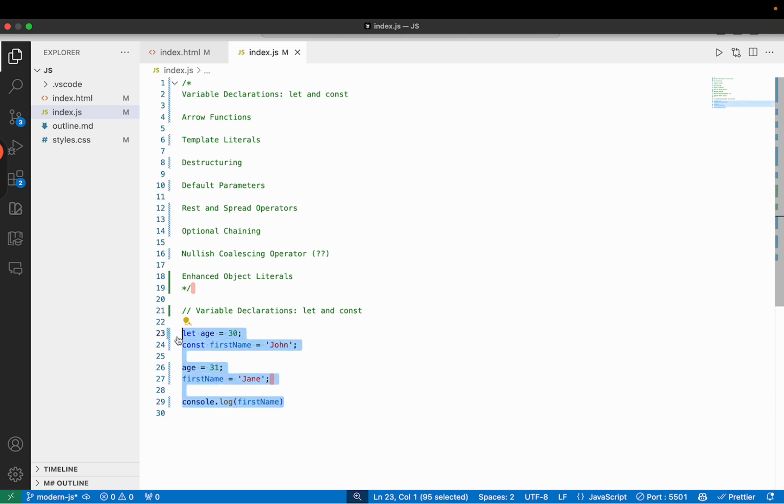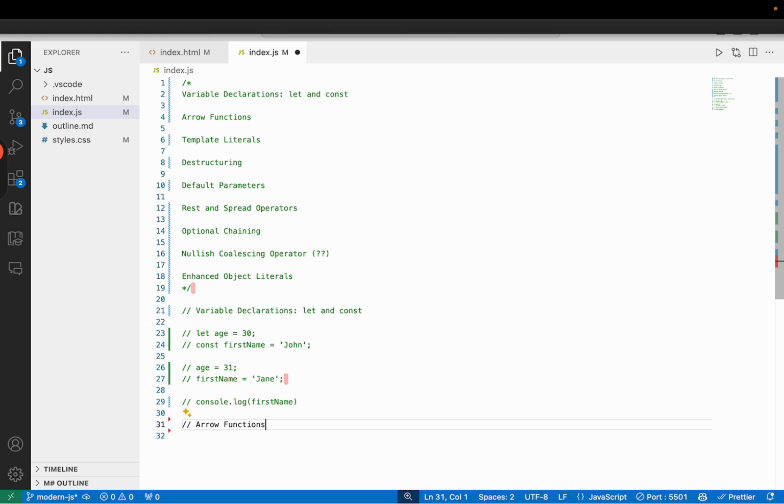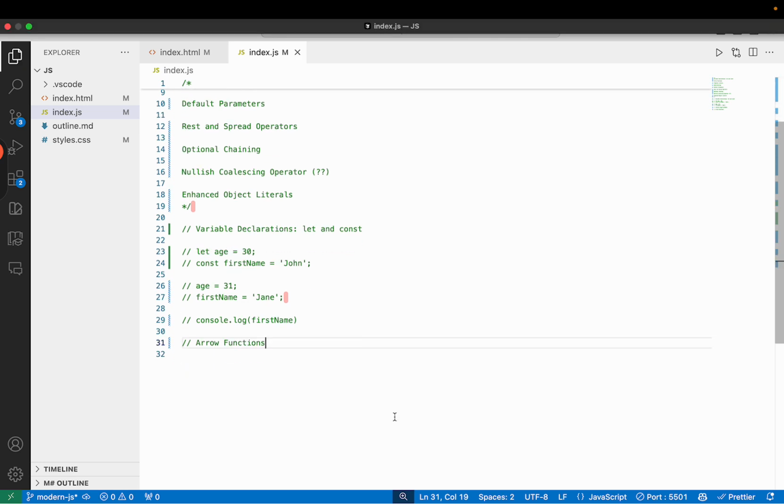Okay, so next, let's comment this guy out. Next we talk about arrow functions. Now traditionally, if you wanted to create a function, what you would do is start with the function keyword and then you put the name of the function.